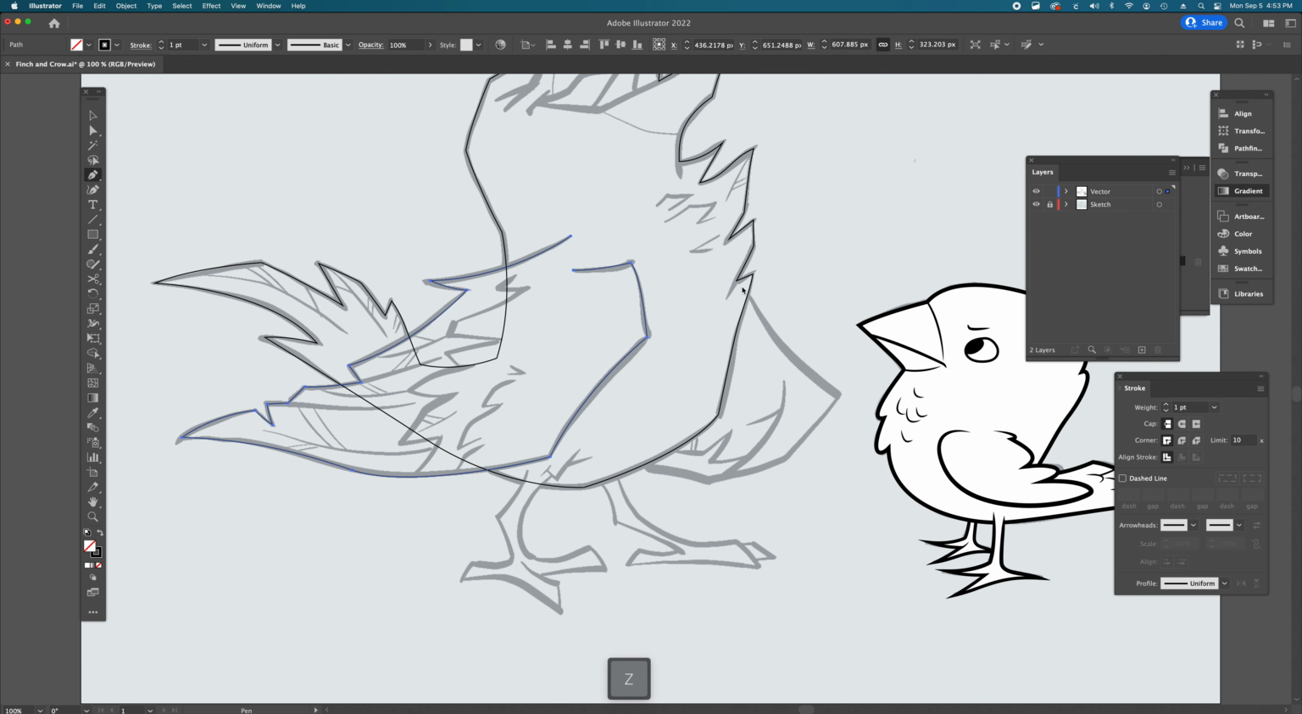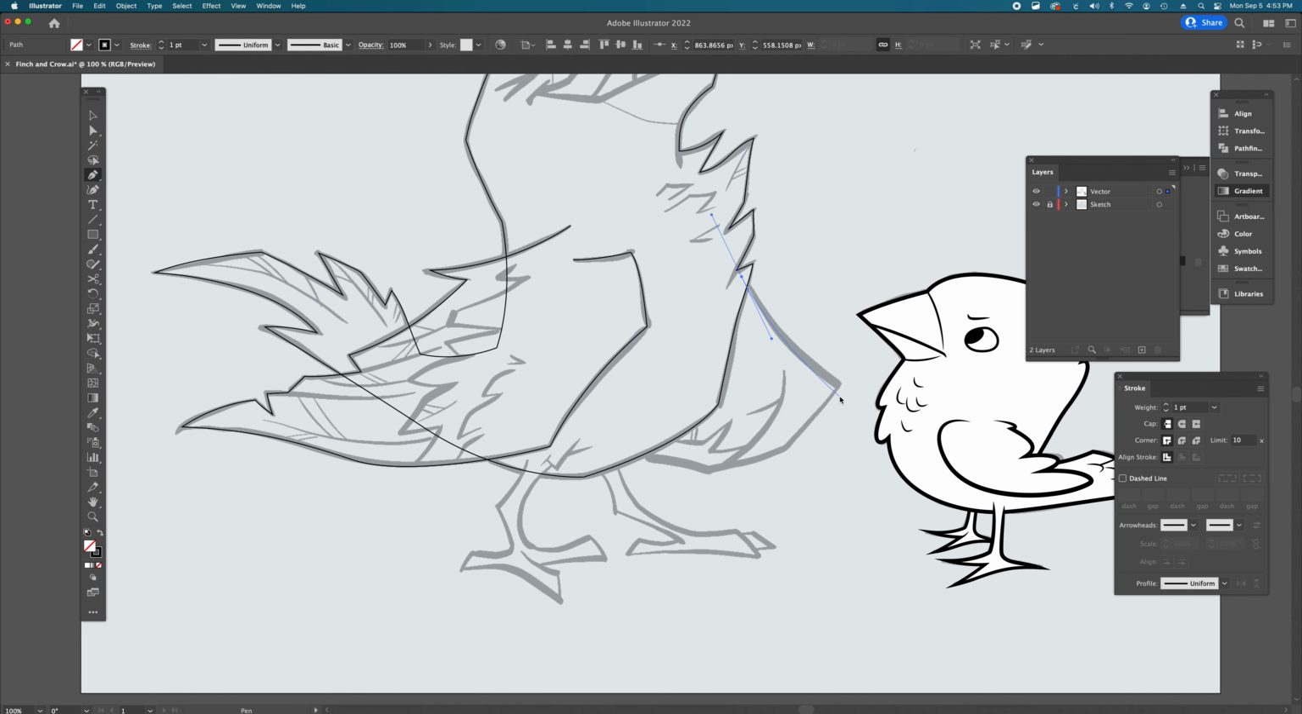Now, you'll notice that I started my path on the inside of my first object. That's because I'm going to change the order of the objects later when they have a white fill to hide part of this path. I am going to make it a whole path. So I'm going to close it up behind the crow.